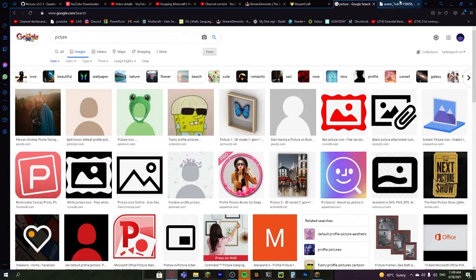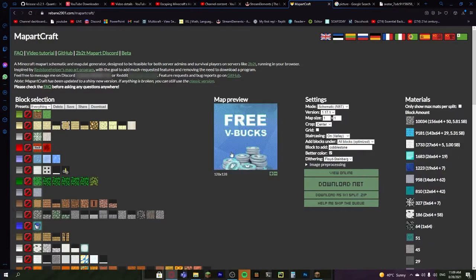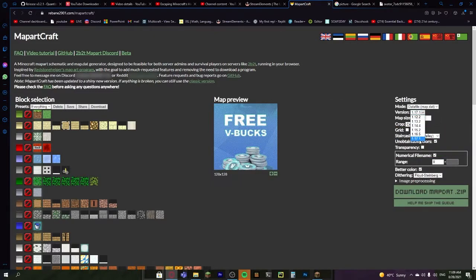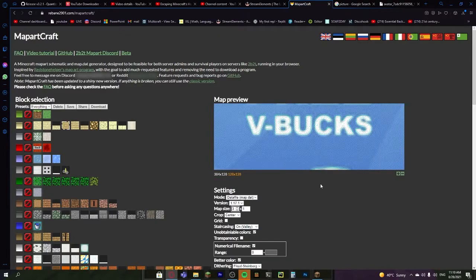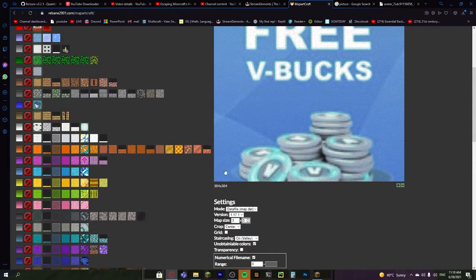Now that you are done with that, make sure that you download the image and go to Map Art Craft. I will leave the link to this site down in the description. Go ahead and upload your picture to the site, and as you can see, it will find out the size for you and generate the schematic for you. But you don't want the schematic, so go ahead and change the mode to data file. Then choose the nearest version to your game. I'm using 1.17, so 1.17.1 will do. Map size, I use 3x3. If you remember, it depends on the wall that you made.